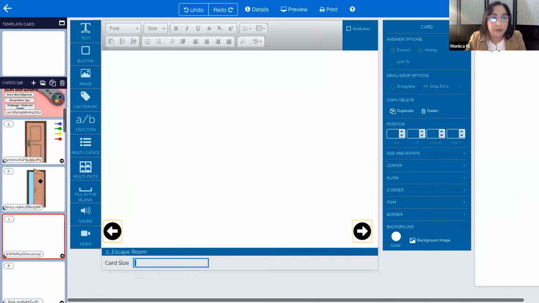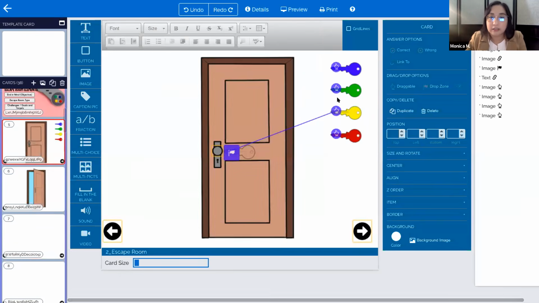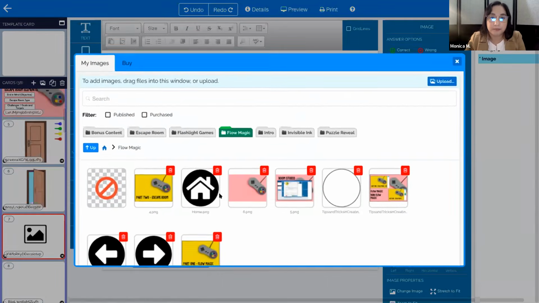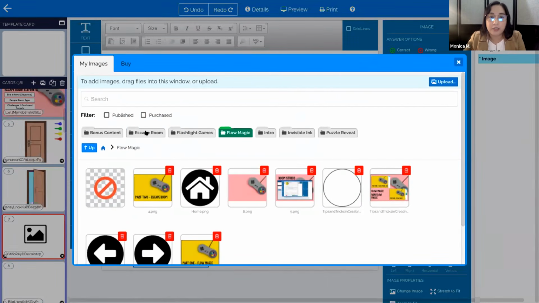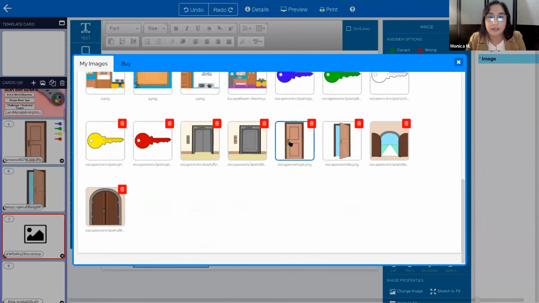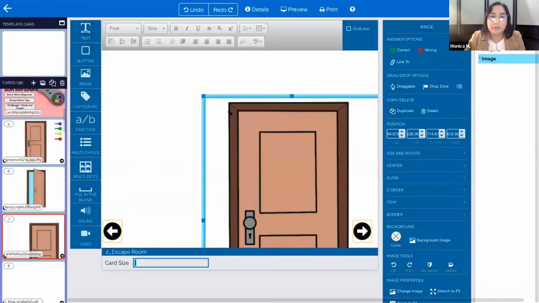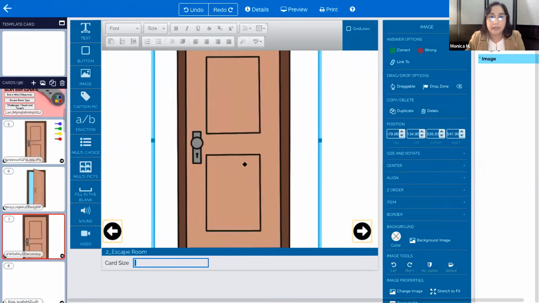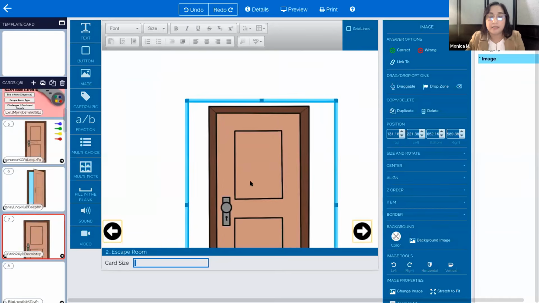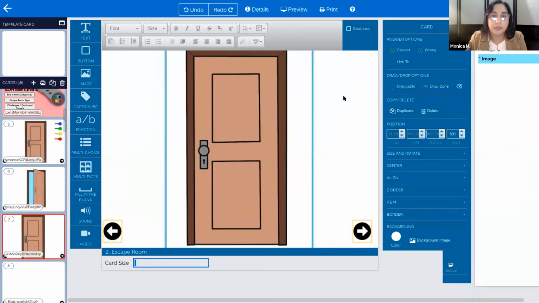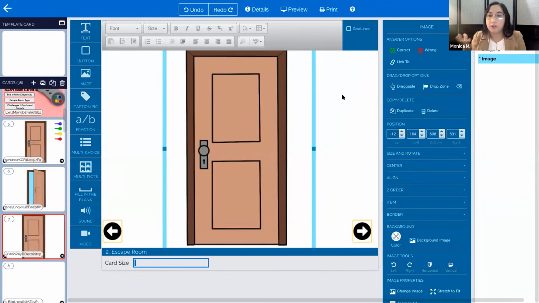So how are we going to make this? Let's try to replicate this end in mind. Again, I'm just going to drag the image. Okay, I'm going to go to escape room. So where is the door? I'm just going to resize it. Again, we're using Flow Magic because this is an escape room type of game. So first we have the door.